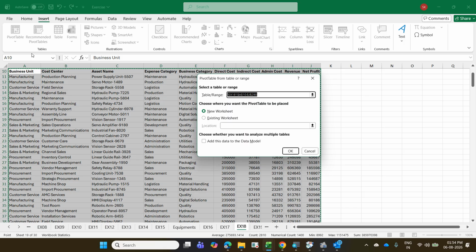If you don't know the first step, you cannot go to the second step. Okay. So it has opened a dialog box and it says select the table or a range. The table or range is already selected.